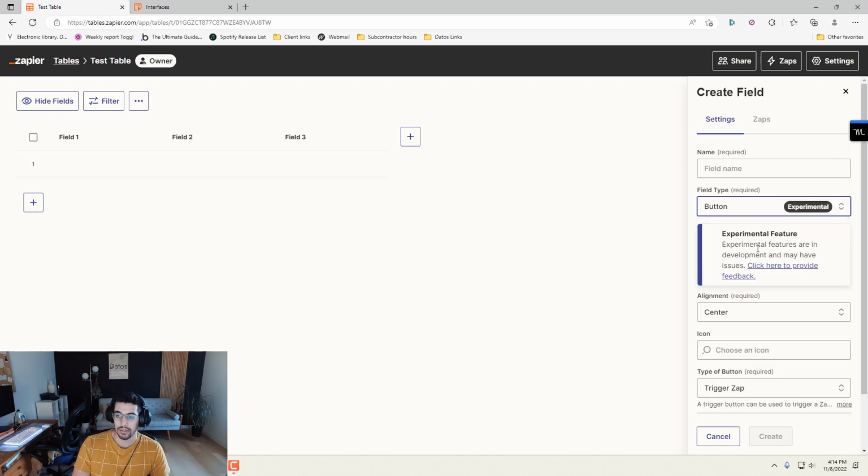Now, notably, they have this experimental button feature, and this is huge. In Airtable, if you want to trigger an automation based on a button press, it's actually not really straightforward to do.